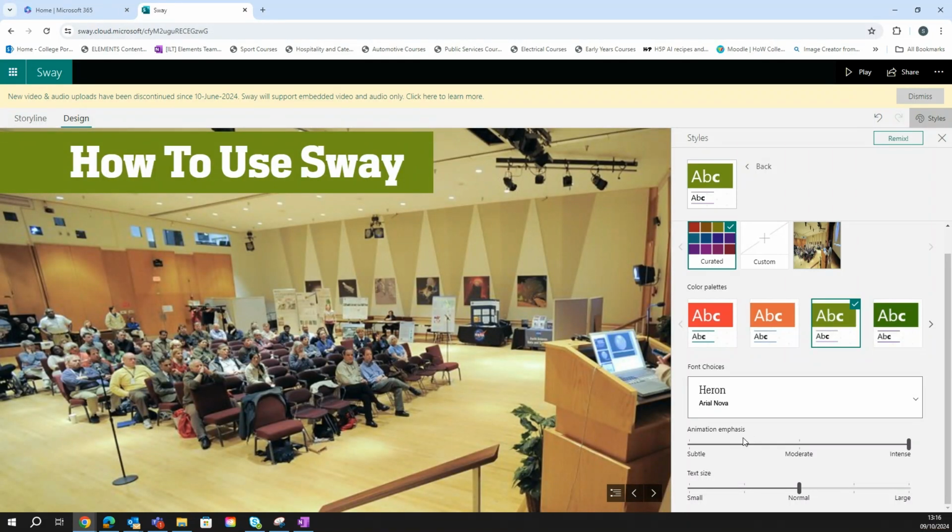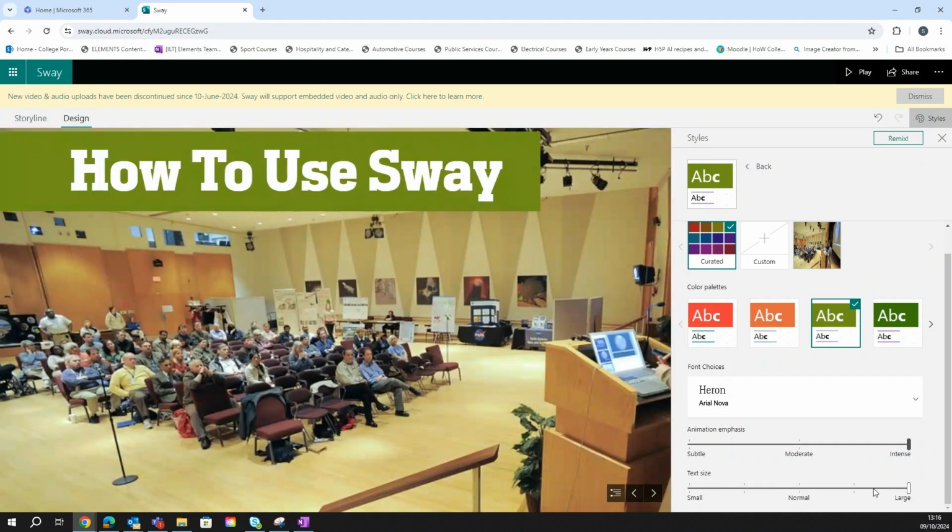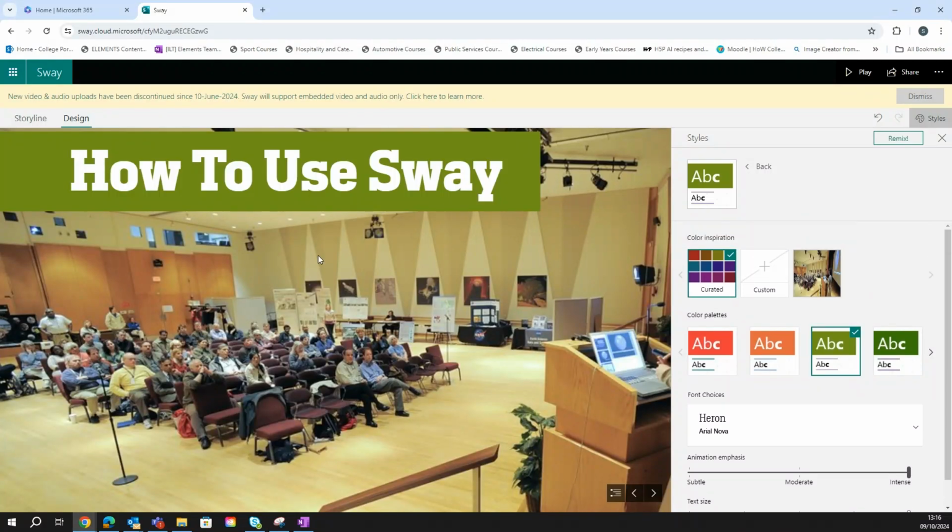I can change the animation emphasis, which is basically how much it moves whenever it comes up on the screen when it's playing. You can change that from intense to subtle. So if you don't want it moving around too much when it first comes up, then you can lower that down to subtle. But I'm going to put it as intense. And then because it's my title page, I'm going to make the text really big. So under text size, I can change the slider to large. And that's my first page done.